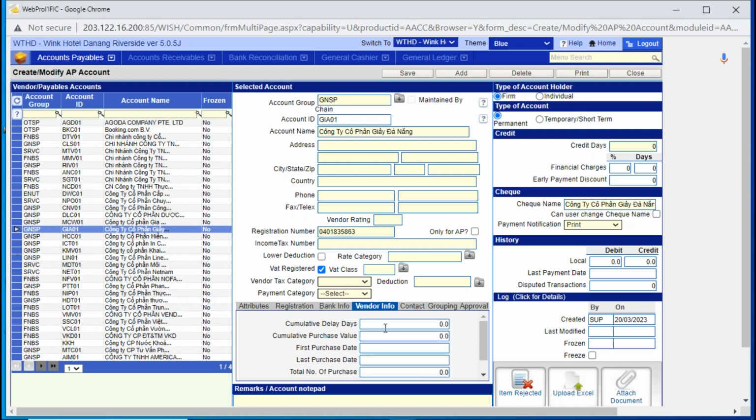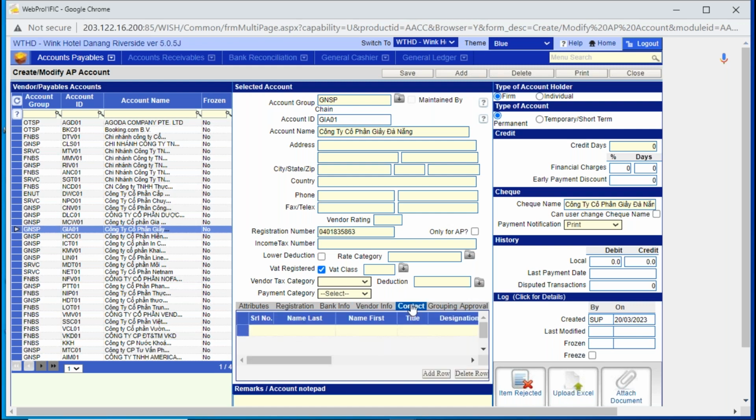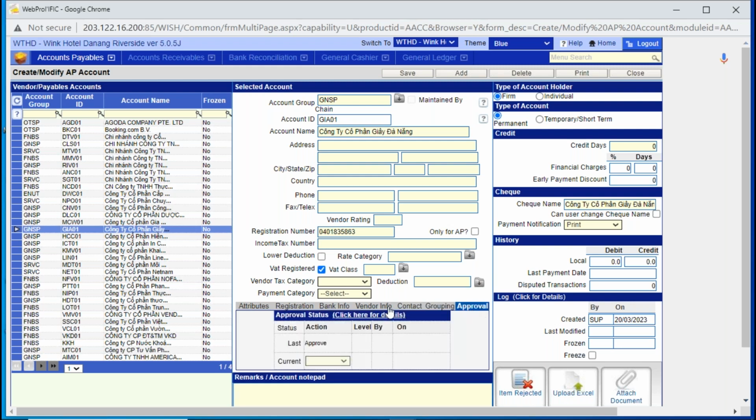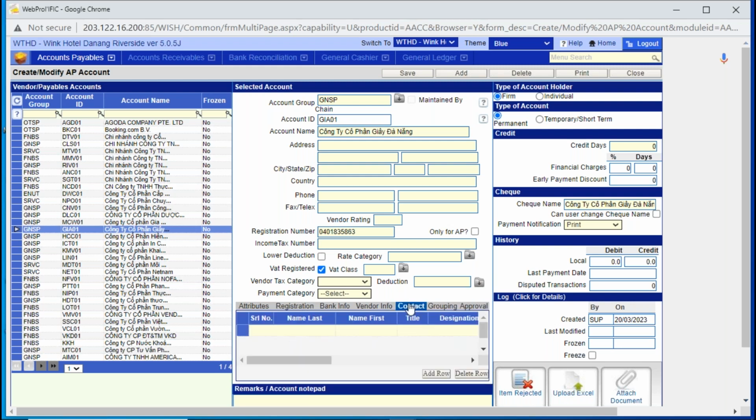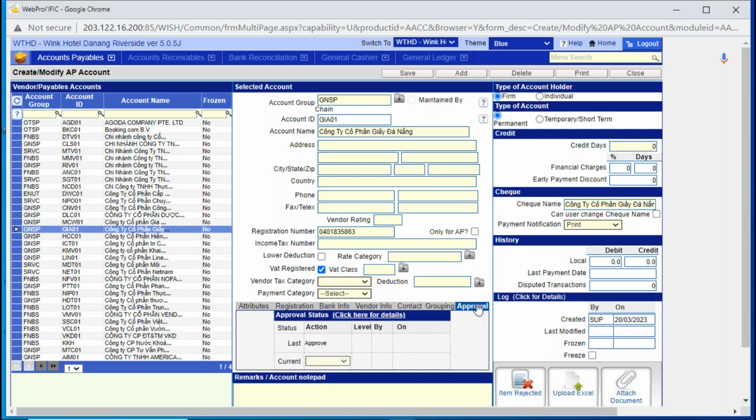Vendor information, these are all self-generating information based on whatever transactions you've posted, which is cumulative delay days, first purchase date, last purchase date, total number of purchases, and so on. Contact, if this supplier is a company and you have a single point of contact for that supplier company, you can enter the details of the contact person here. Grouping is not required. Approval, I will tell you later on. When I come to approvals, I'll let you know this later when you're doing operations.